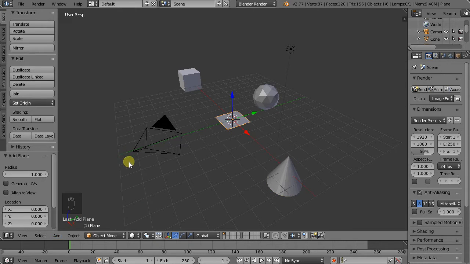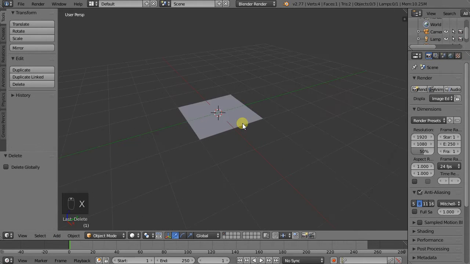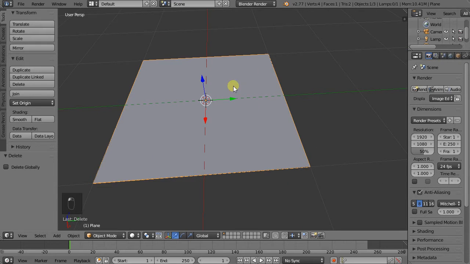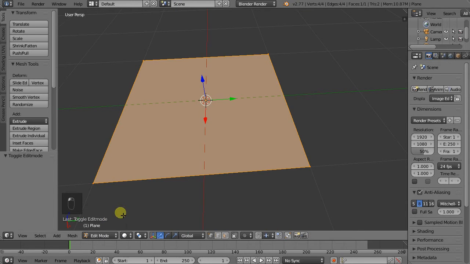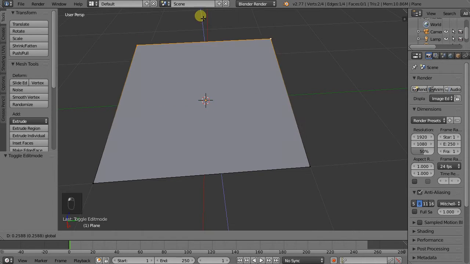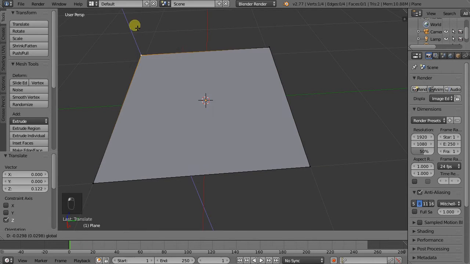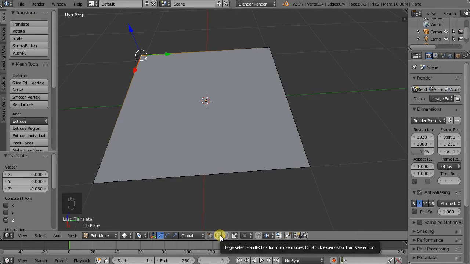So, if we start with a plane, and now erase all the other objects, X, delete. To modify it, we need to go into edit mode from this menu down here. And now all the vertex, edge, and face information is exposed to us, so we can change it. So we can move any of the vertices, one or two. We can move any of the edges or faces. And to change the selection between vertices, edges, or faces, we can do it here on the bottom menu again.